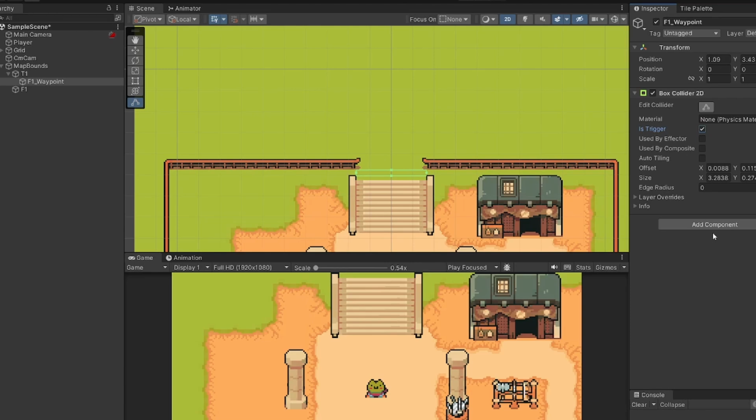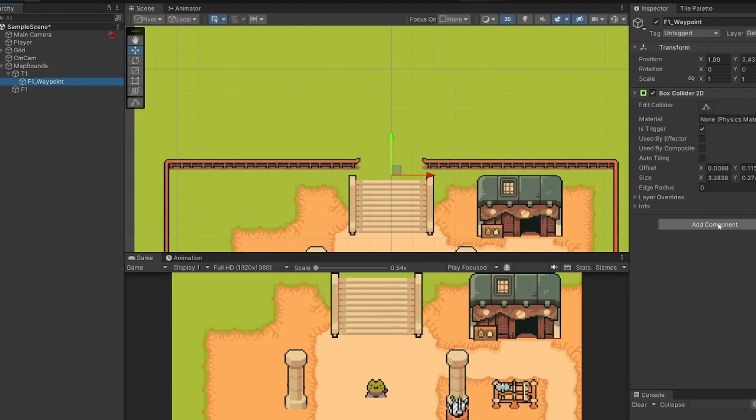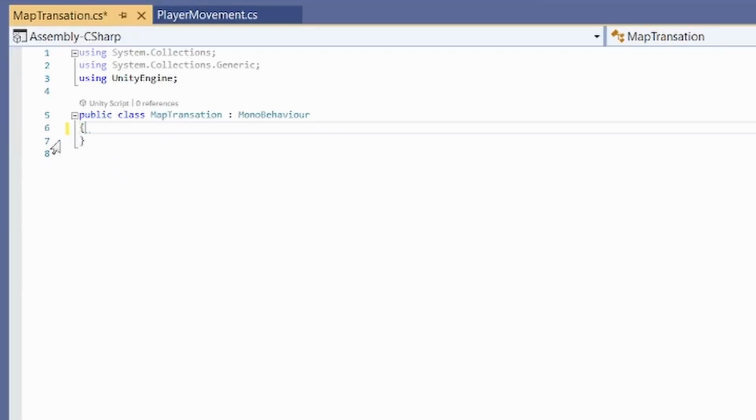Cool, so now we're going to need to write a script to get our Cinemachine camera's bounding shape to change from T1 to F1 so we can see up above into the forest. And then also to move our player up a little bit so he's not still touching the waypoint. You'll see what I mean. But cool, back on F1 waypoint, I'm going to go add a component, new script, and call this MapTransition. And double click on this to open it up, and we can remove start and update since we won't be using those, but we will need some variables.